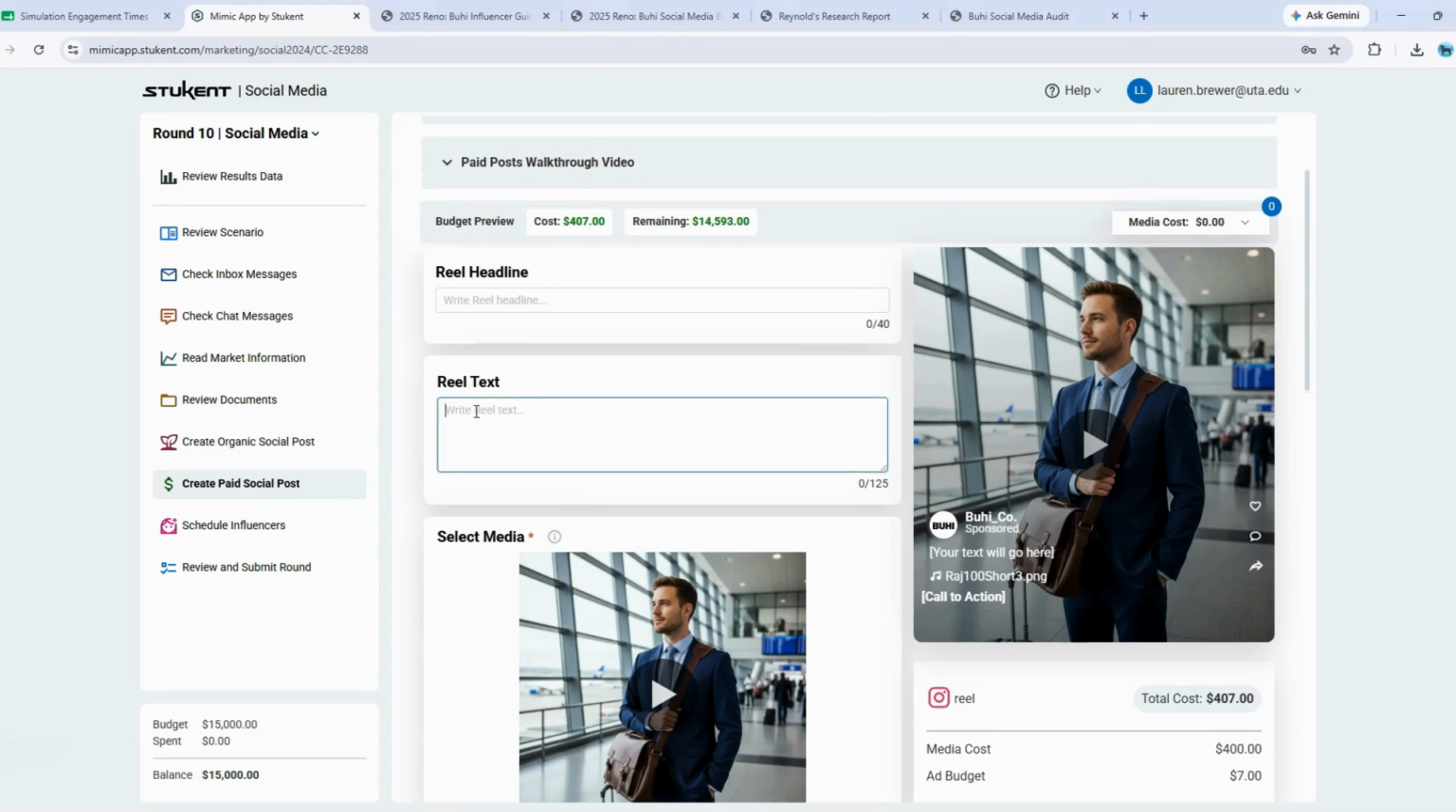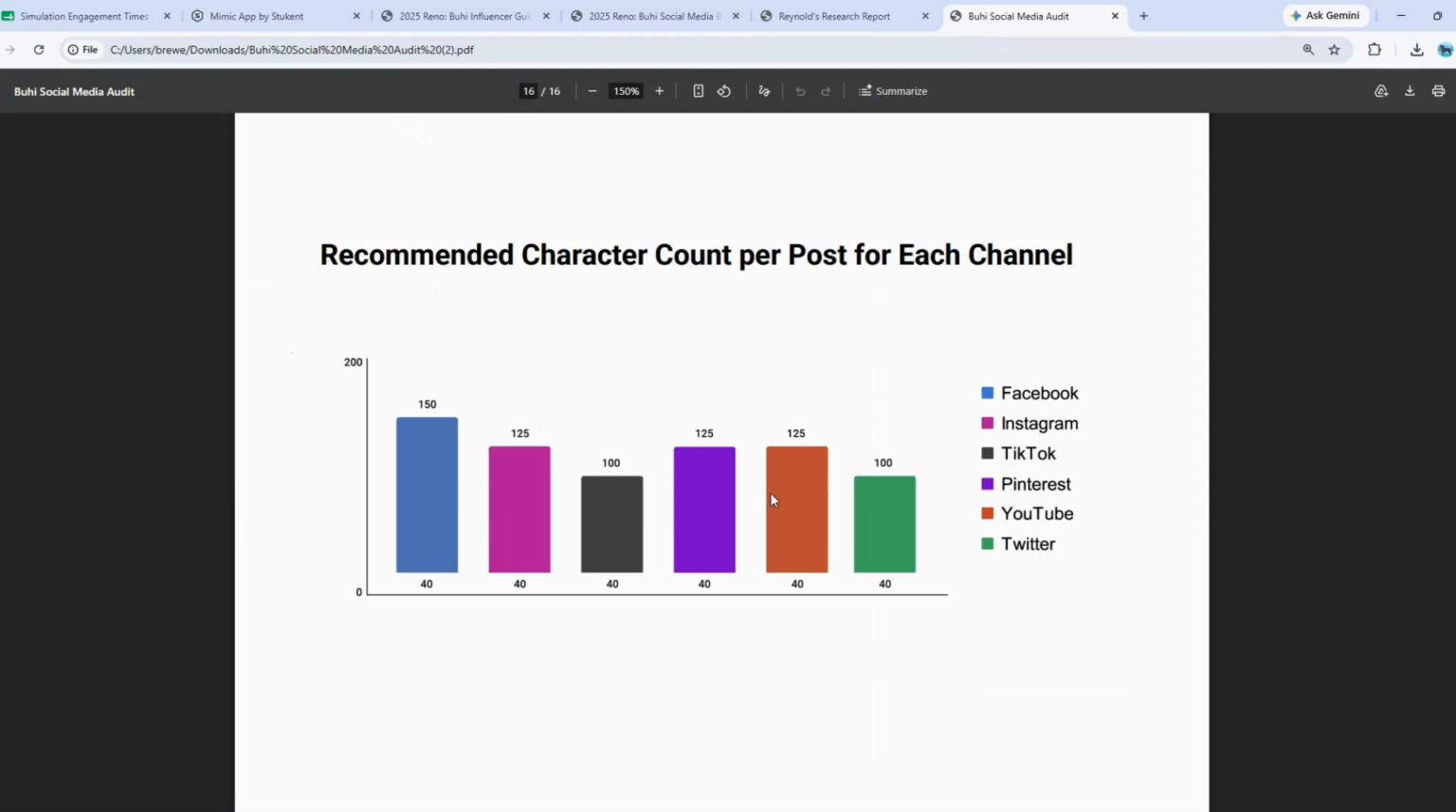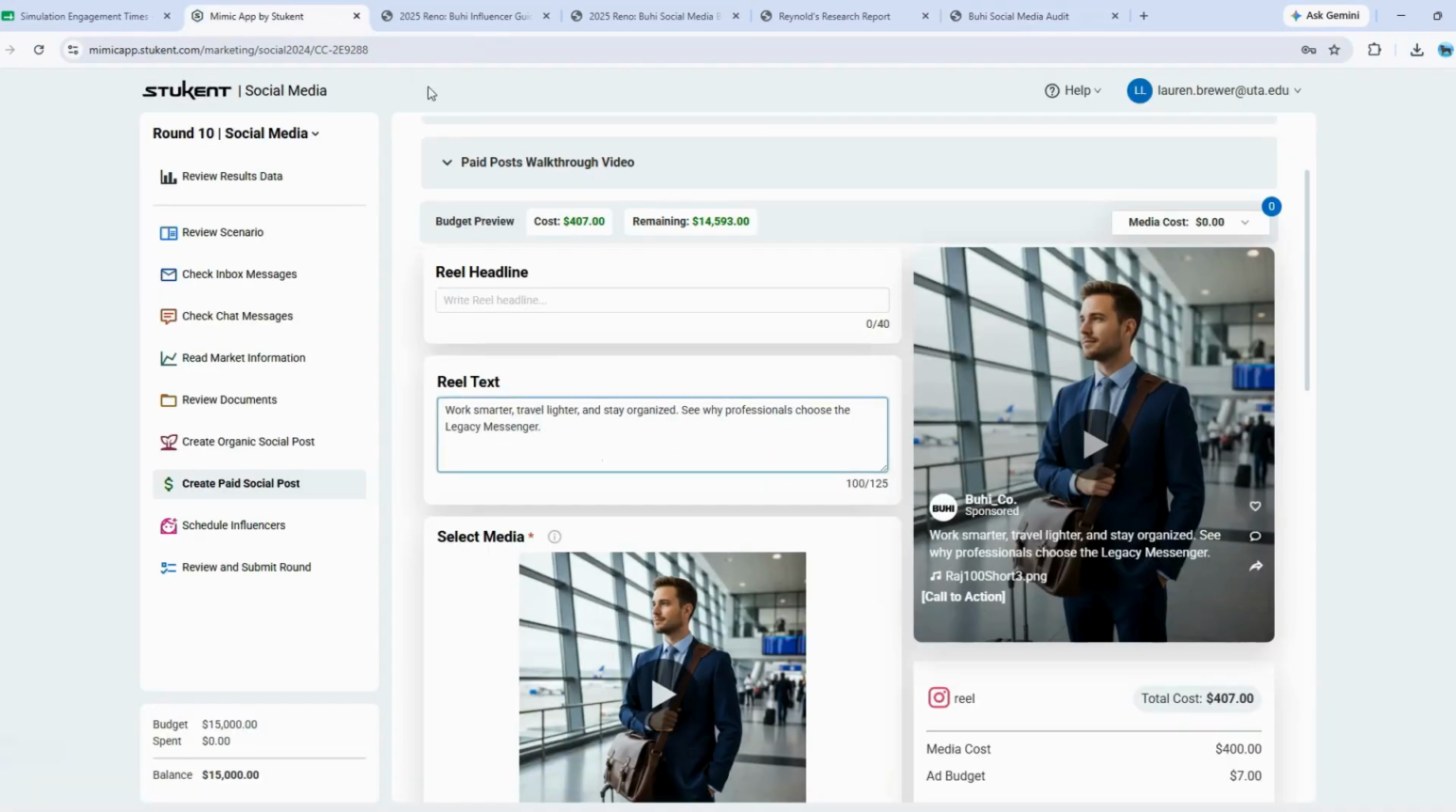My text, or my caption, is going to say, work smarter, travel lighter, and stay organized. See why professionals choose the Legacy Messenger. So my caption here is 100 characters. If I go back to my audit on Instagram, my character count is between 40 and 125. So this is perfect. I can come back up and select my headline.